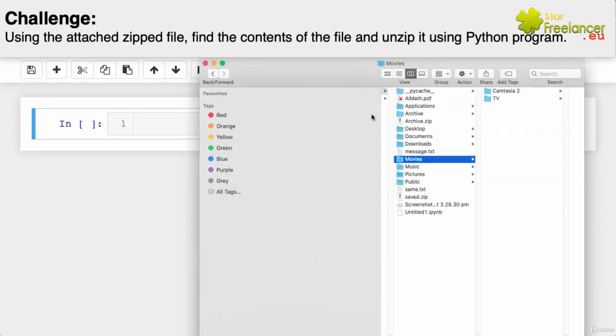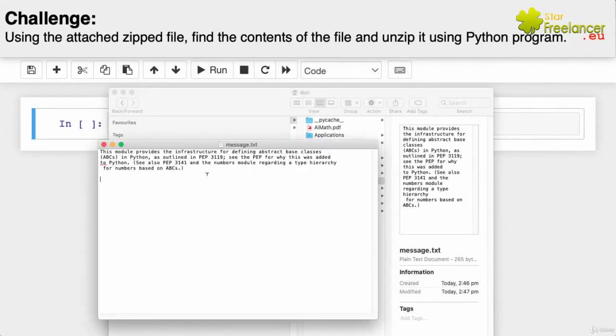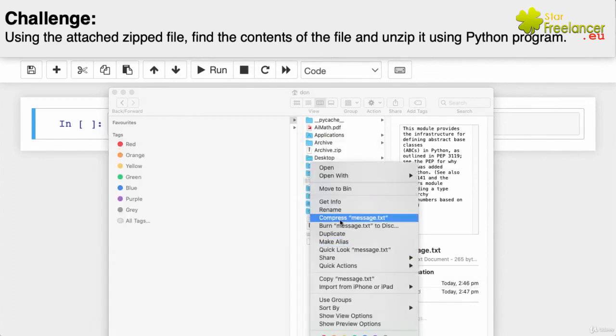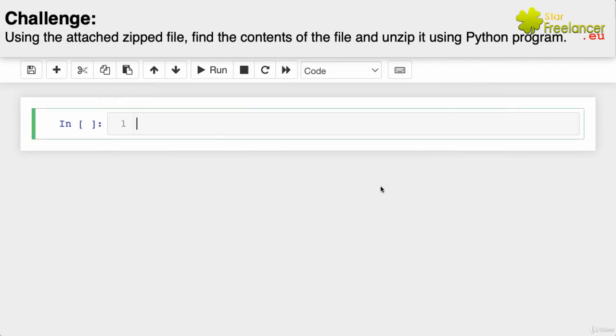The first thing we need is the zip file. Let's look at this. This is the content of this file. Let's compress it. It's now in this zip format. We're going to try to unzip it. If you want to do that, say from zipfile import this class, ZipFile.